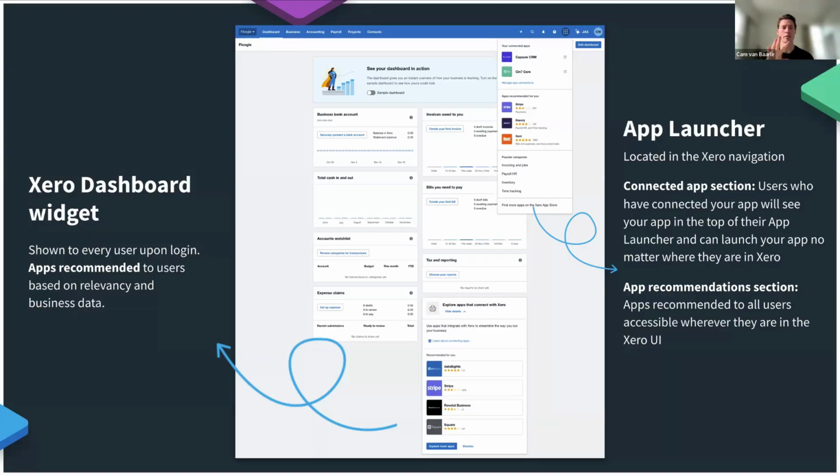So App Launcher has two key functions. Firstly, it's the connected app section. So for someone who's already connected your app, then it's available persistently for easy launch within the Xero UI. Straight away, they're easy to access for greater engagement with your product. And beneath that has a recommendations section, which has both specific apps as well as popular categories that rotate through.